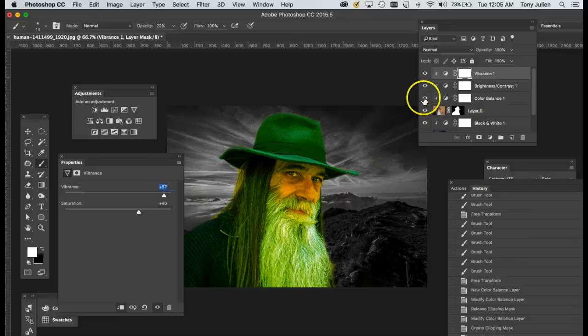But with the adjustment layer, if you don't like the vibrance, you just hide it. If you don't like the brightness and contrast, just hide it. Or if you like the brightness or the vibrance, but you don't like the color balance, right? So you can really experiment with a lot of different adjustments and combinations of different things.